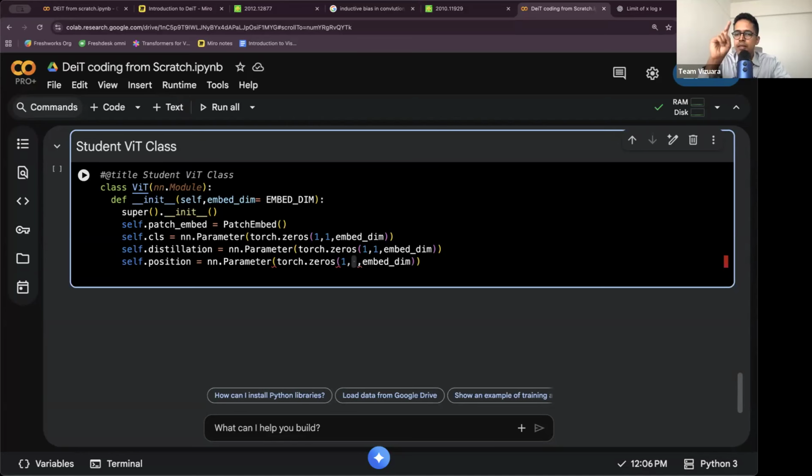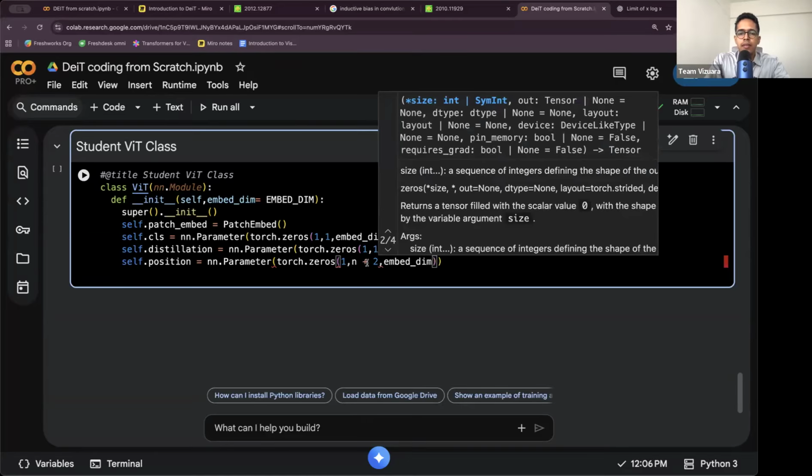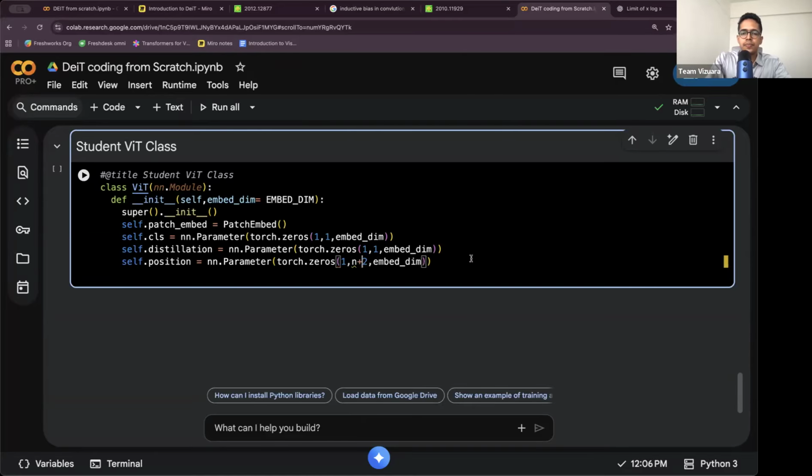It should be number of patches plus 2, because n patches result from creating patches from images. But then you have the CLS token in addition. For that, you have to add a position embedding. Then you have the distill token at the end. For that also, you need a position embedding. So whatever is the number of patches, you have to do plus 2. So let's say n plus 2, where n is the number of patches which we are yet to define.